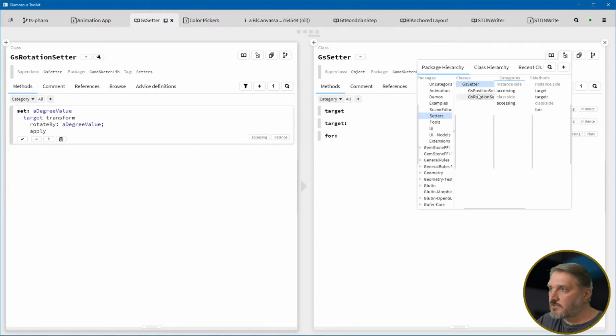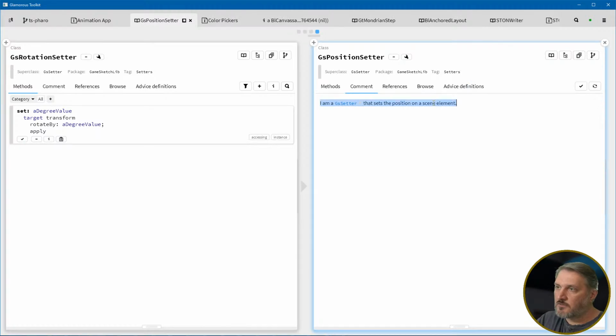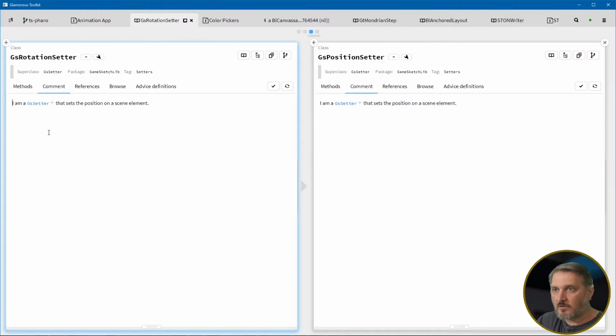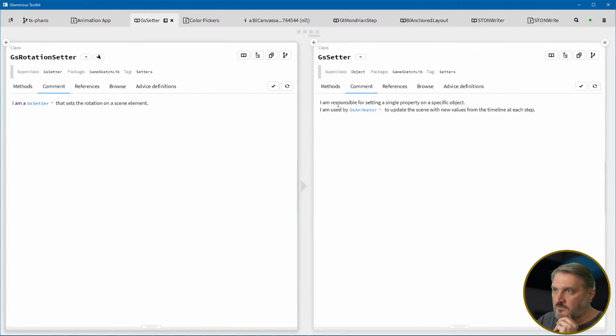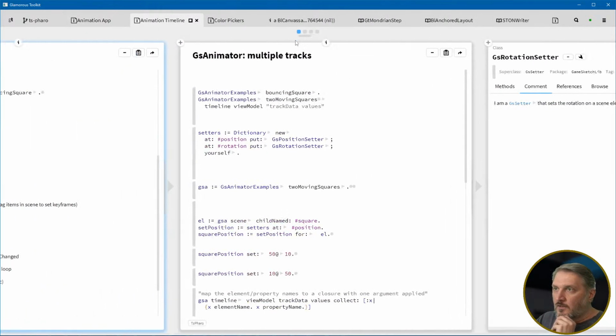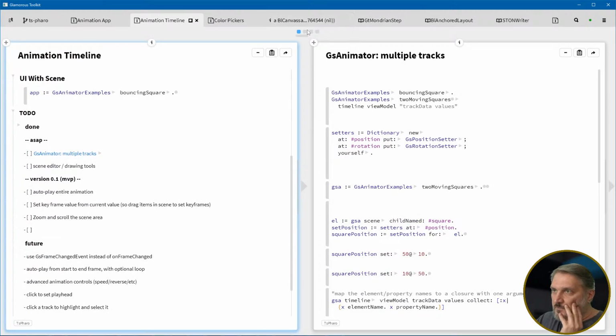And if we look at the position setter and the comment there, boom, comment, set the rotation. That's pretty obvious, hopefully, but then now you have the hyperlink. You can get up there to see what a setter is and what it's for. Hopefully the name makes it obvious, but there you go.